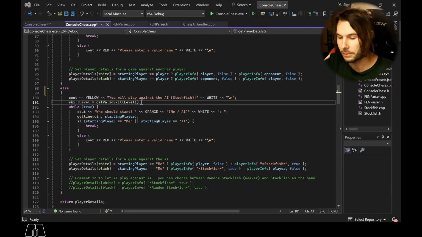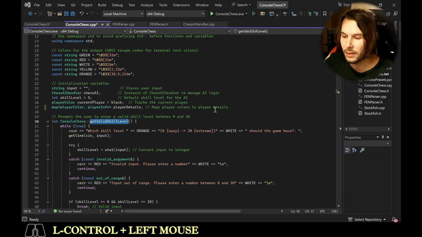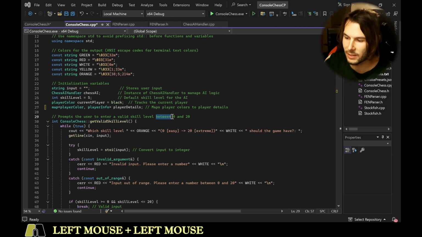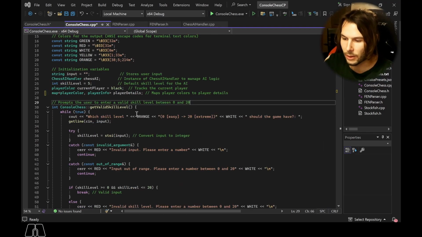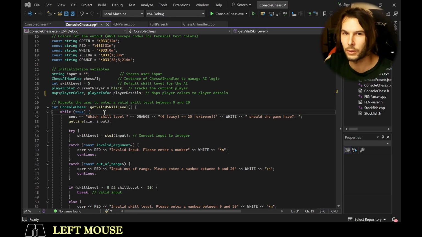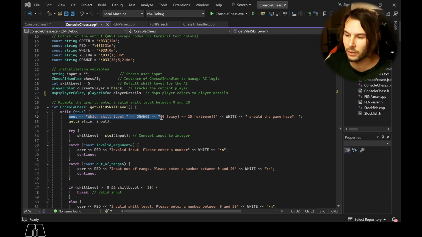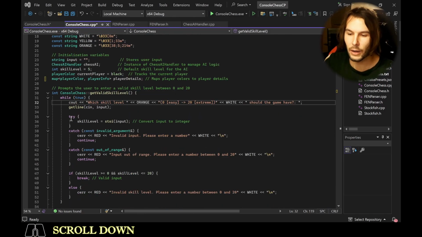What is this about? When you have an input which has to be an exact number, in our case between 0 and 20, you always have to look out for the correct input. So in our case, we start with the while true loop once more because we want a specific input. And now we tell him which skill level, 0 to 20, the game should have. And now we wait for the input of our player.